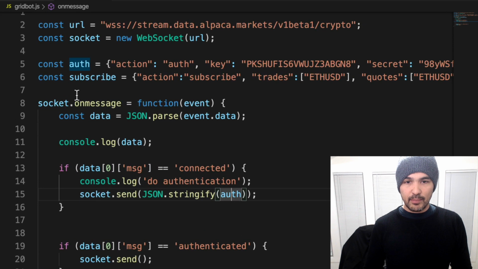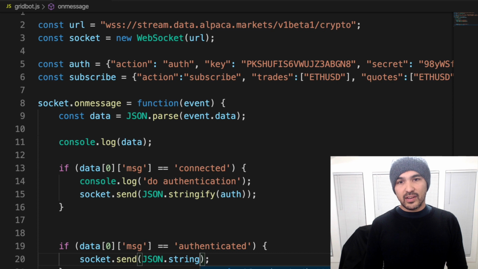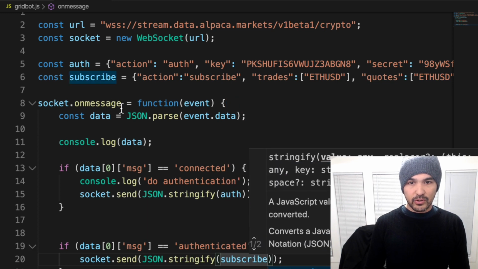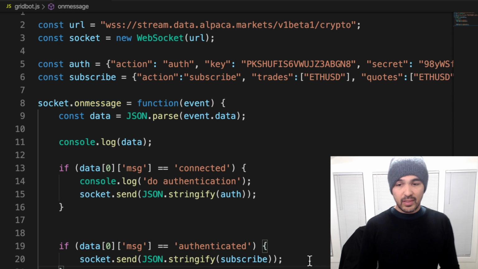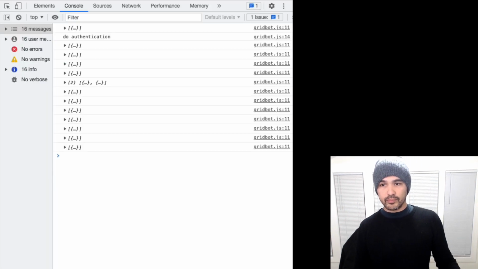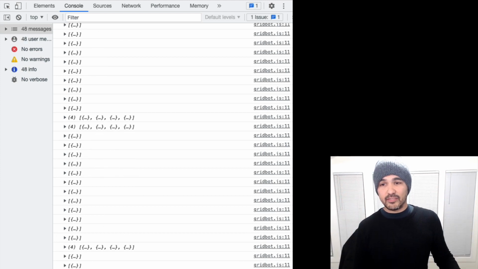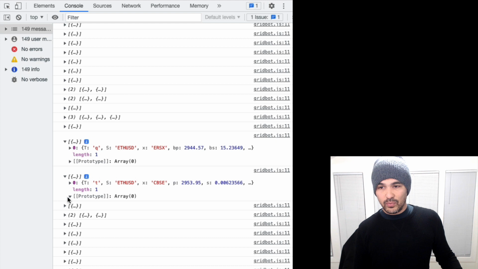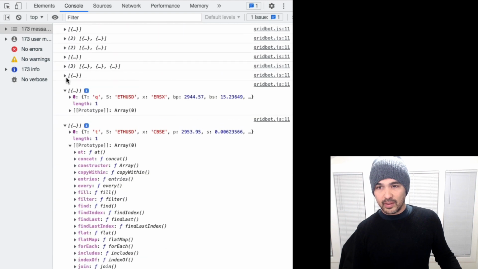So that's my subscribe message, and I just need to do socket.send JSON.stringify subscribe message, right? So subscribe, okay? And if I do that, then I should start getting some data back. So I'm gonna refresh that. And look at that, tons of stuff is coming out right here. So let's check out what it looks like. So you see we're already getting tons of real-time data here.